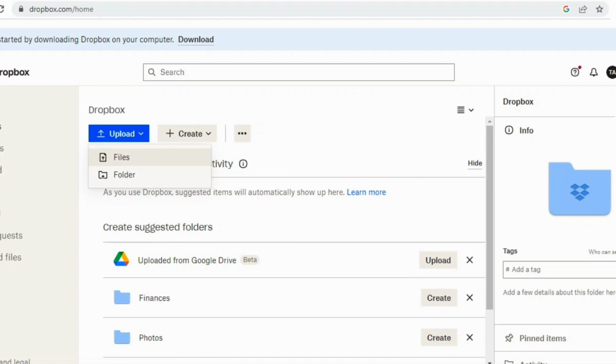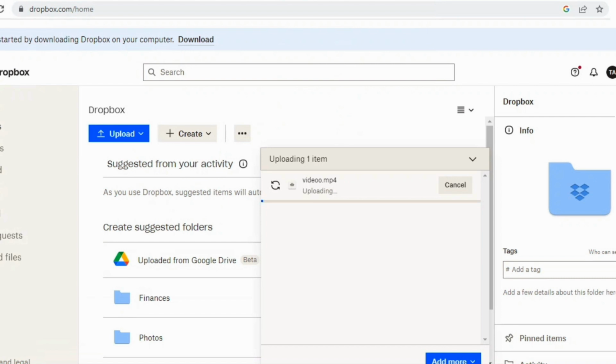I'll just click on it, and then from my system I will select the file that I want to upload on Dropbox. Here you can see I selected a file from my system and now it is getting uploaded on Dropbox. It will take a while to upload it fully. Also, if you want to add other files, you can add them from this add option, and then you again have to select them from your system.